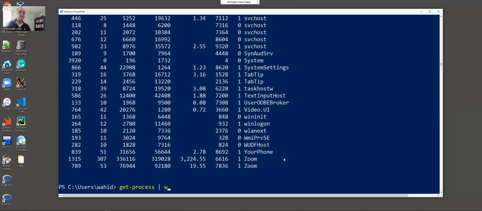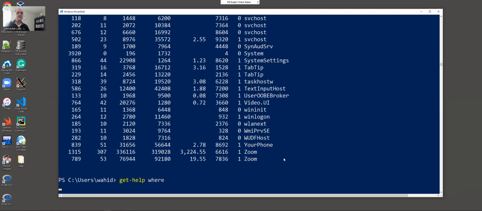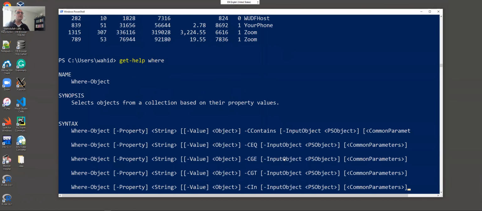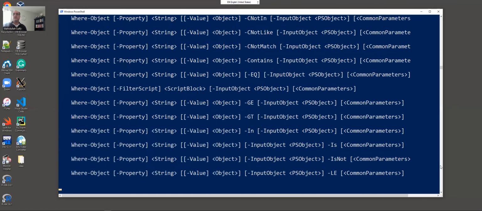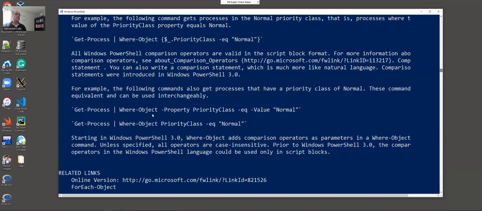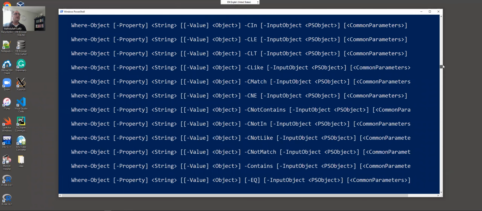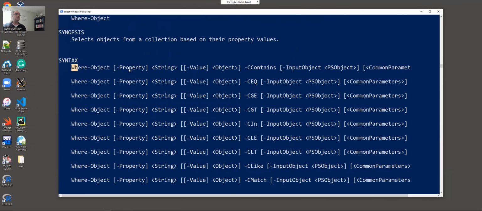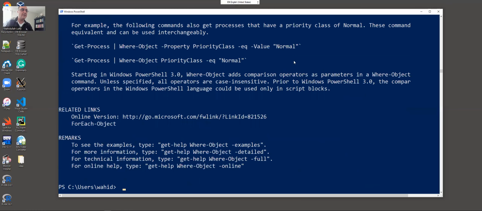So I could do a where command. There's actually a command called Get-Help Where, where is the equivalent of Where-Object. So you can see that where is the alias for Where-Object, and the actual command is Where-Object. So when I do it for short, I write where, okay?